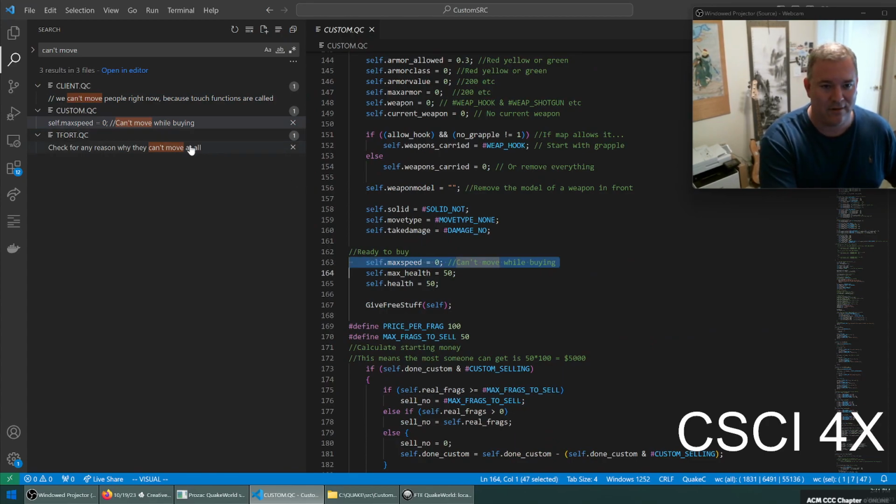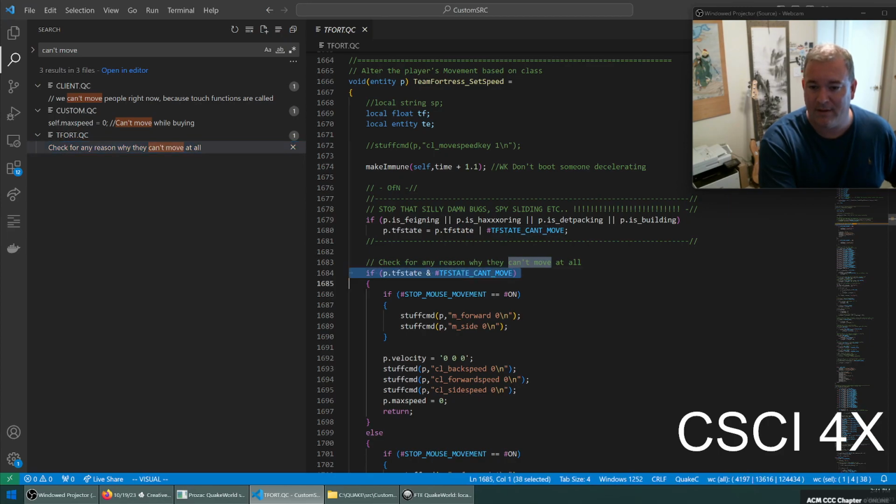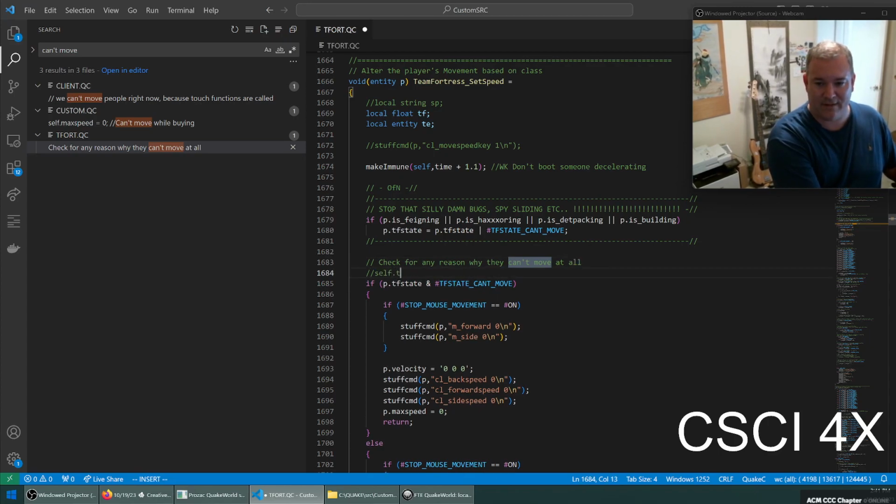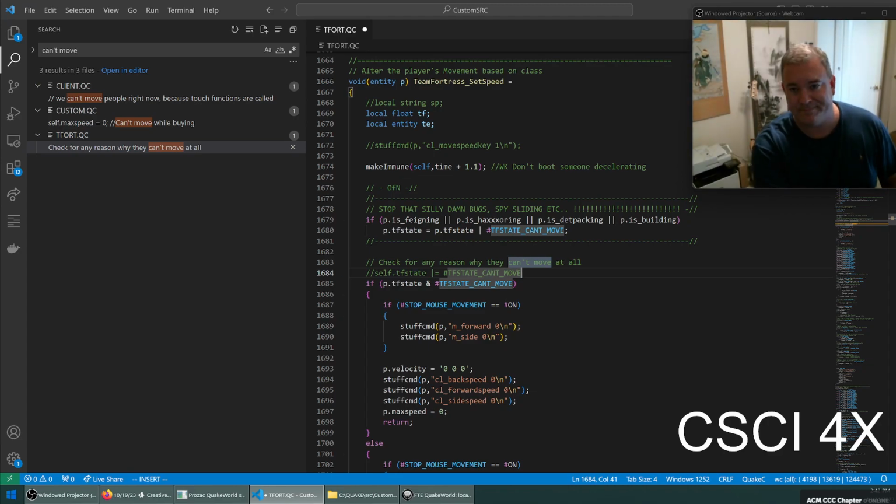But right here is how you actually do it. So if you type, whoever the client is, like if you say self.tf_state equal tf_state can't move, if you do that, it'll stop them from moving. So if you want to see how that's done, let's just undo every change here.